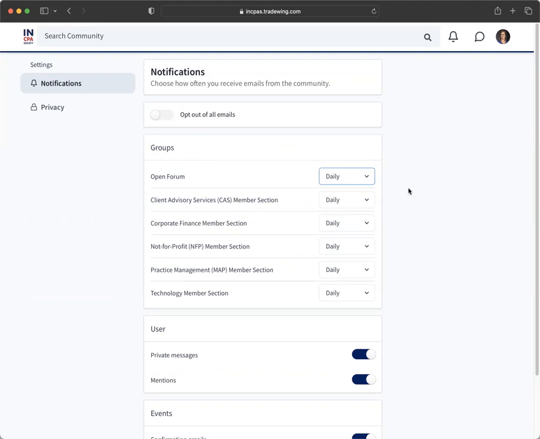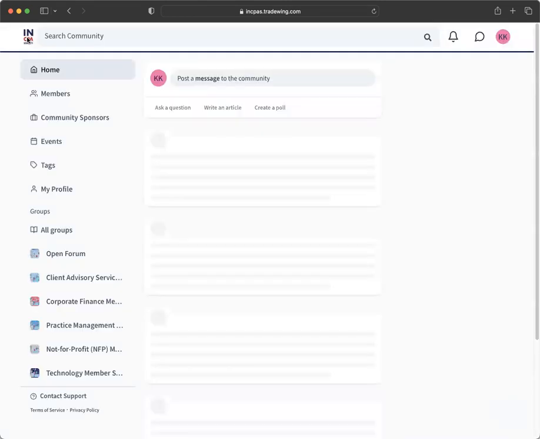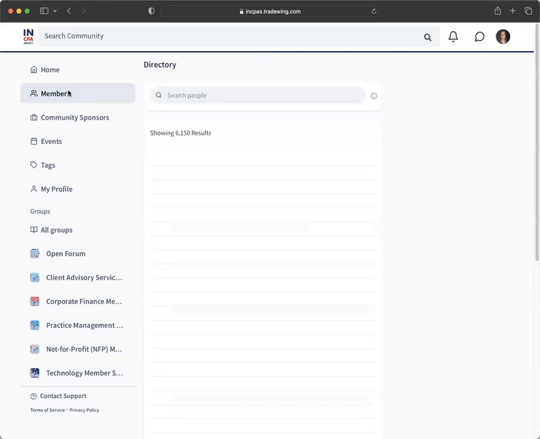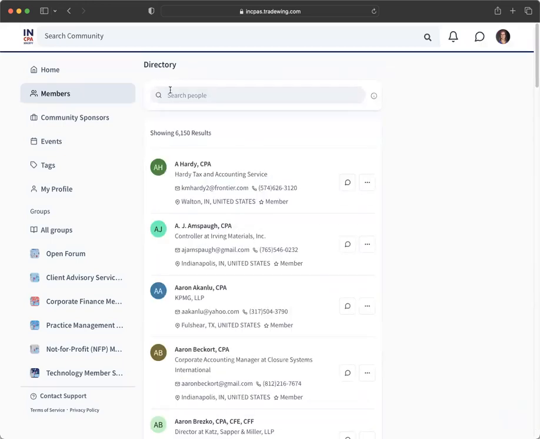Another great feature you also have access to is the INCPAS member directory. Click on the INCPAS logo at the top left-hand corner to get back to the home page, and then select Members in the global left-hand navigation. You can search by first or last name in the search bar at the top of the page.